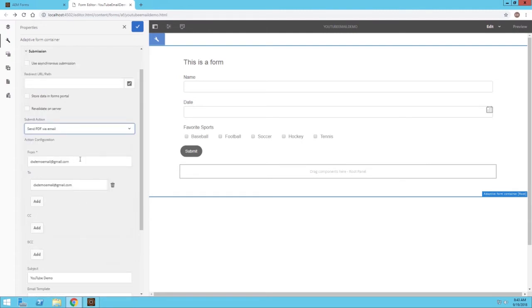Then we want to make sure a few things have been filled in. The from address should be the one we configured earlier when we were configuring the properties of the CQ Mail service. The to address is where this PDF document will be sent. I have it as the same one I configured earlier, just for simplicity's sake, so it's easy to check. Just keep in mind that this is a hard-coded value, so anytime this form is submitted, it will always go to this one. We can certainly put in some more addresses, and we can CC and BCC people as well.